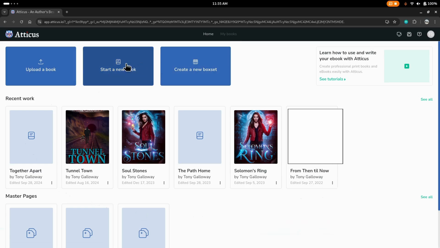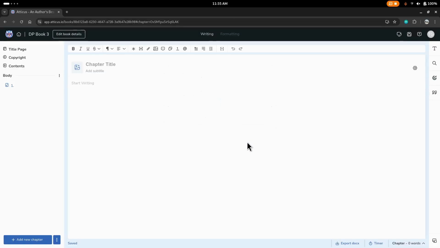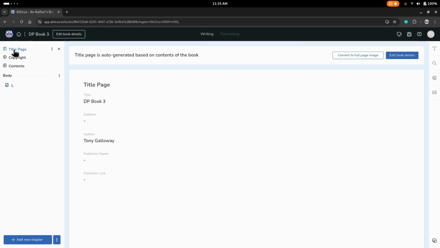So let's start a new book so I can take you through the process. This little box will pop up and we're going to just type in a title. I don't have a title, so I'm just going to put DP Book 3. Of course my name's already in here as the author, so I can just select that. And then you can give it a project name. This can be anything you want. I'm just going to put DP3. And just as simple as that, we're all set. There's a pre-generated title page, copyright page, and the contents are generated by the chapters we add.